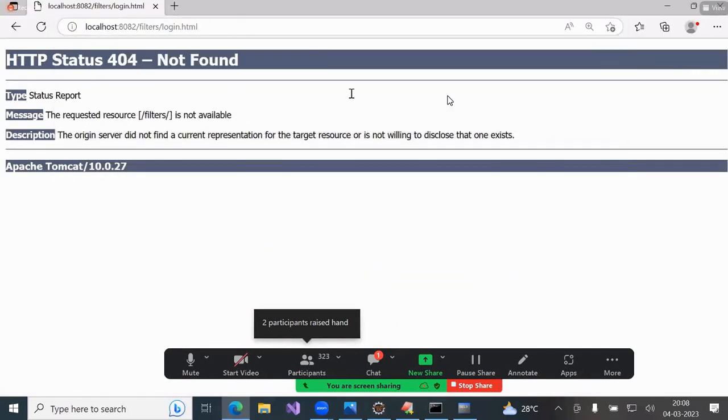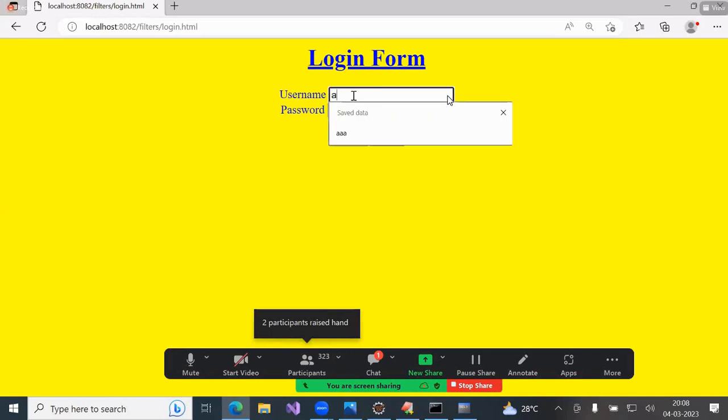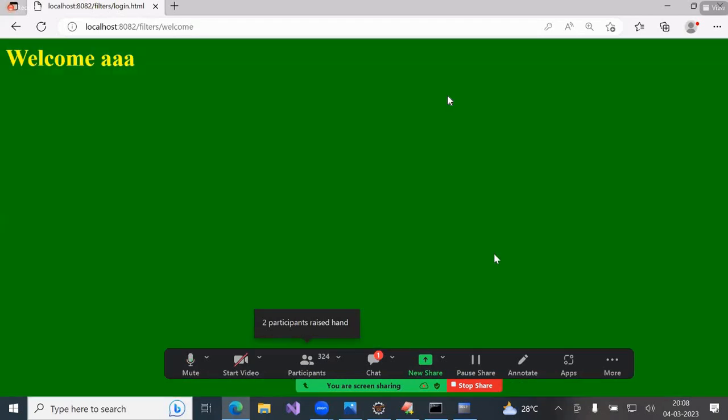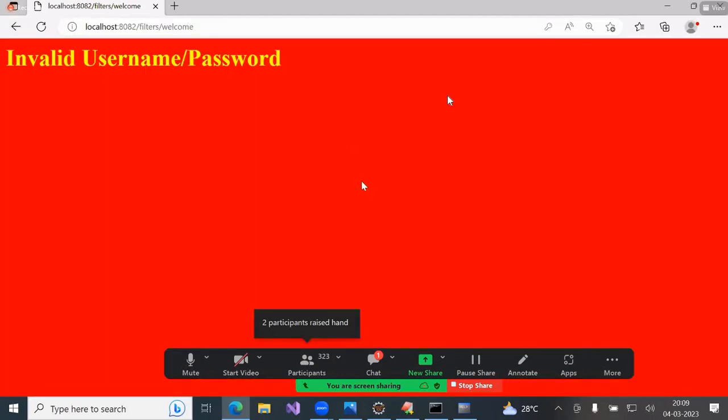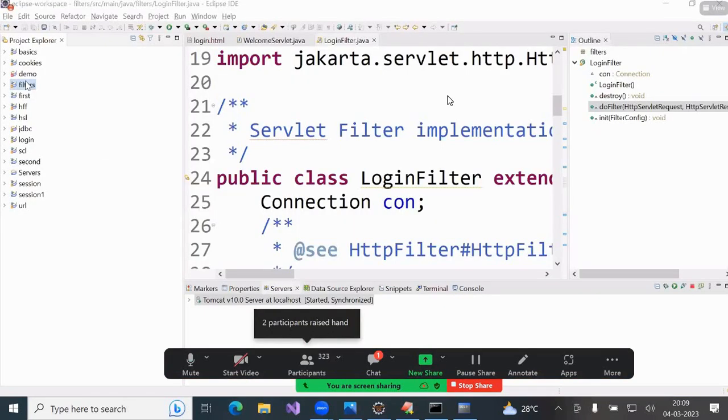Login.html. Say now username AAA, password AAA. It already exists. Then, welcome AAA. Okay, back. If the password is wrong, it says invalid username password. Okay.